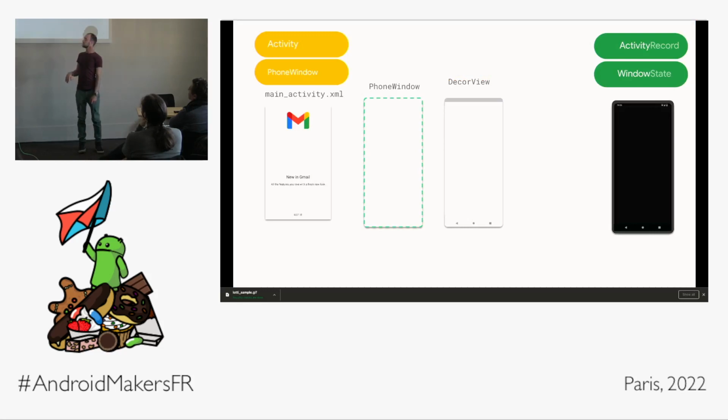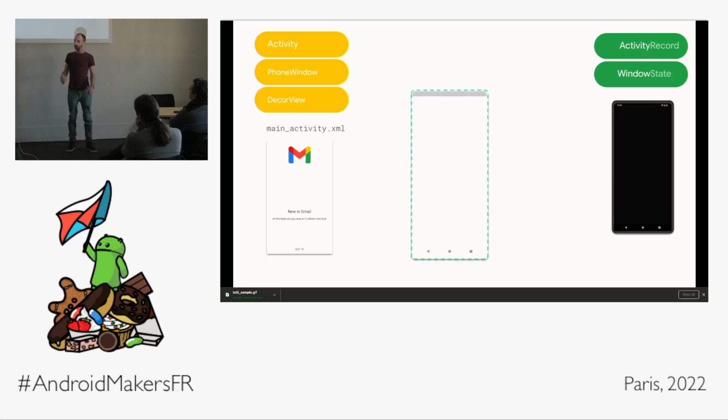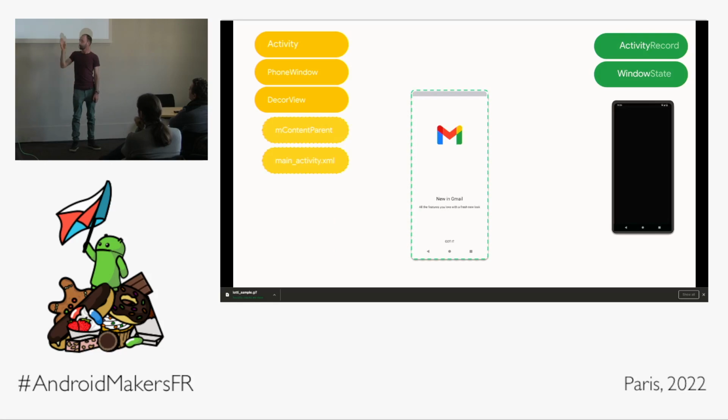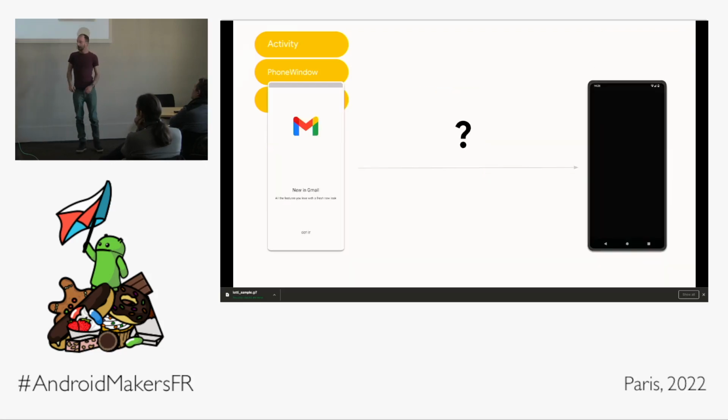All right, so we have a window, we have a decor view, we still have our layout. They are not tied together, so now it's time to tie them together. We attach our decor view to our phone window, and the decor view has a special view, which is a content parent that will be the parent of our content. When you set content view, you actually add a view to m content parent. And there we go. We have our whole hierarchy all sitting on the app process, but nothing is still displayed on the device. So how do we go from our hierarchy on the window manager to having something on device?